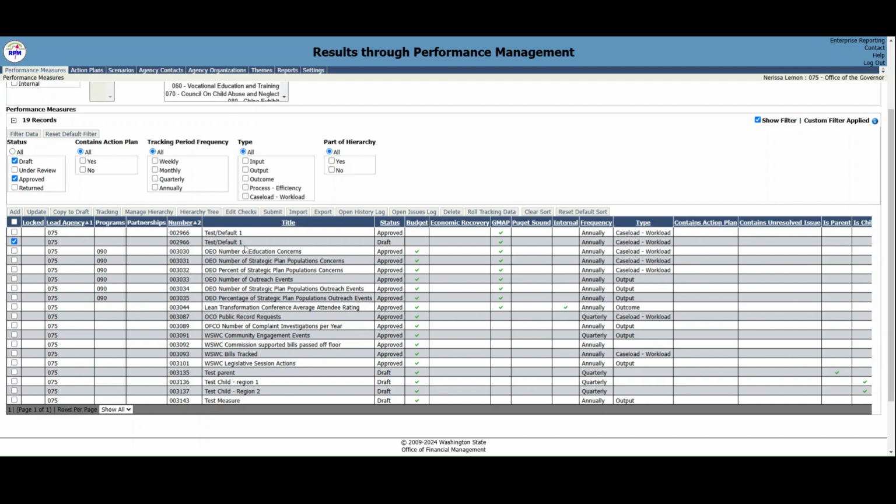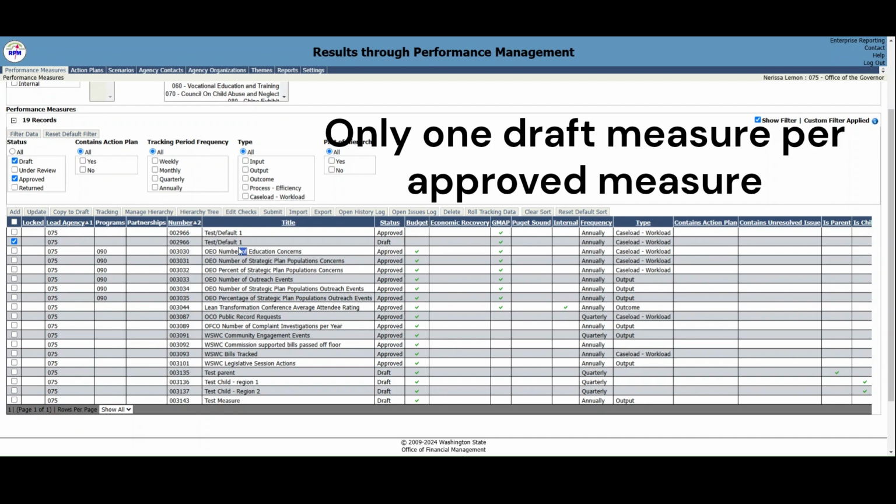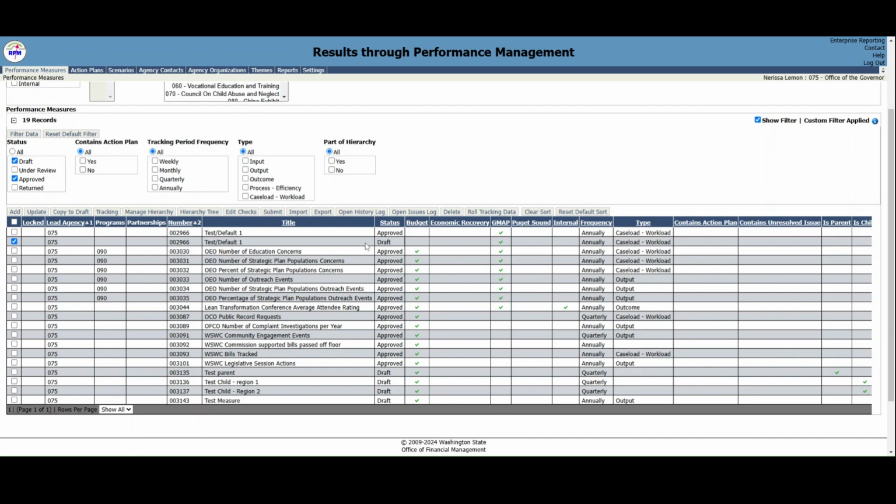When a draft measure is under review, we can't make any more draft measures. In fact, there can only be one draft measure per approved measure. And when a draft measure is approved, it will overwrite the current approved measure and the draft measure will be deleted.